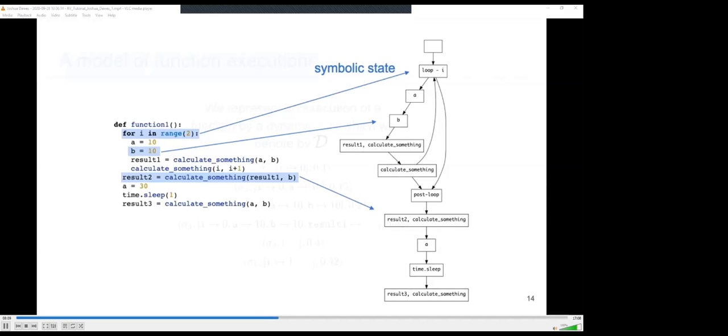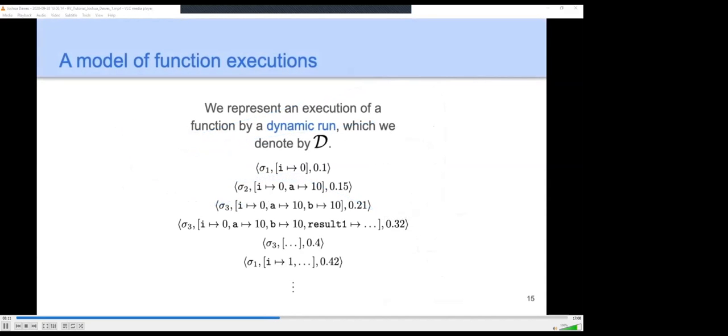We now need a model of function executions because it's over these structures that we will actually define the notion of truth of our specifications. For control flow temporal logic, we represent an execution of a function by a dynamic run, which we denote by D here. A dynamic run can be described as a sequence of checkpoints reached by a program at runtime.